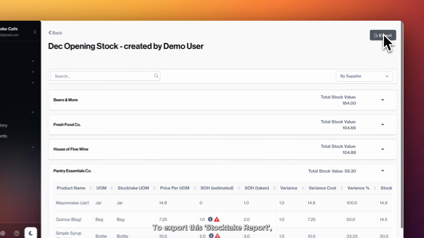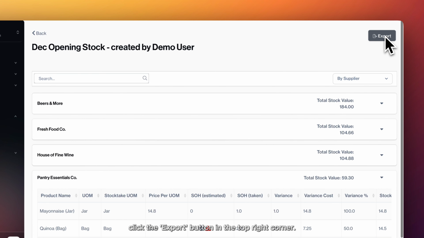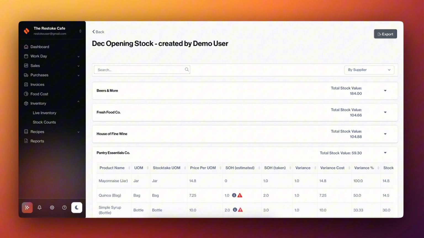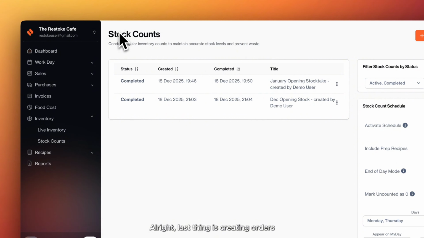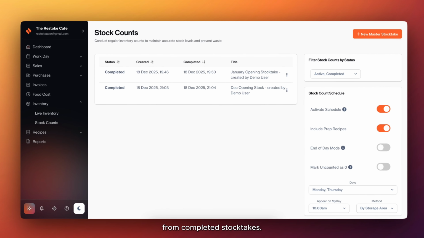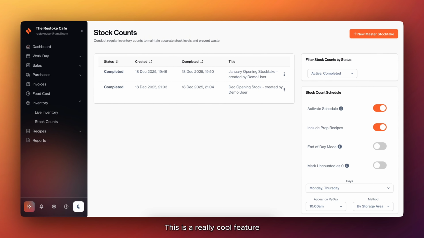To export this Stocktake report, click the Export button in the top right corner. This will download a printable Excel file for your records. All right, last thing is creating orders from completed Stocktakes. This is a really cool feature.